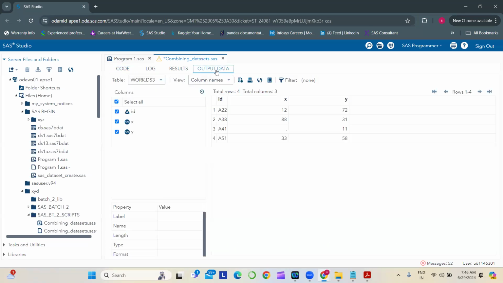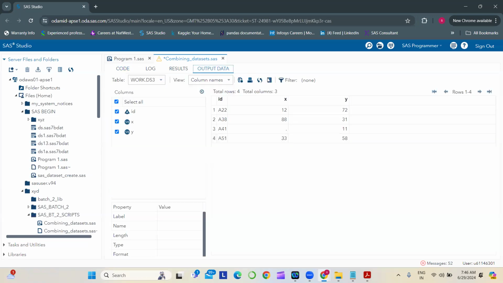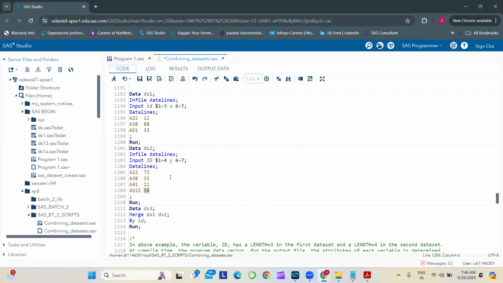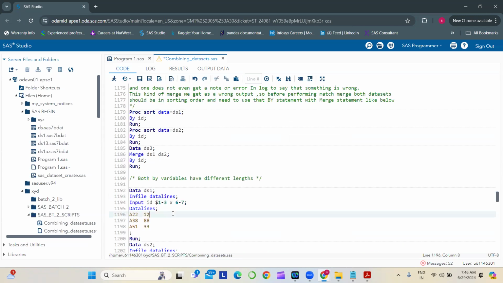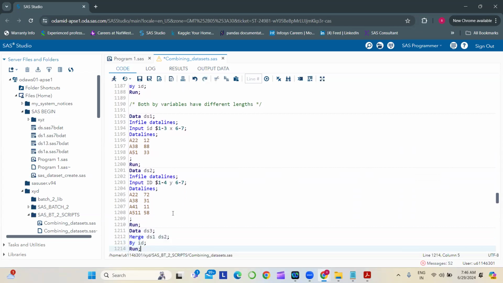Sorry, 58. This one, we got this one. A51's Y value has been named as 58. But ideally we don't see any A51 Y value in dataset 2. So why is it that in dataset 3, I mean the output dataset, we got A51 to be 58? That's my question here. Any guesses, sir? Any guesses, ma'am?